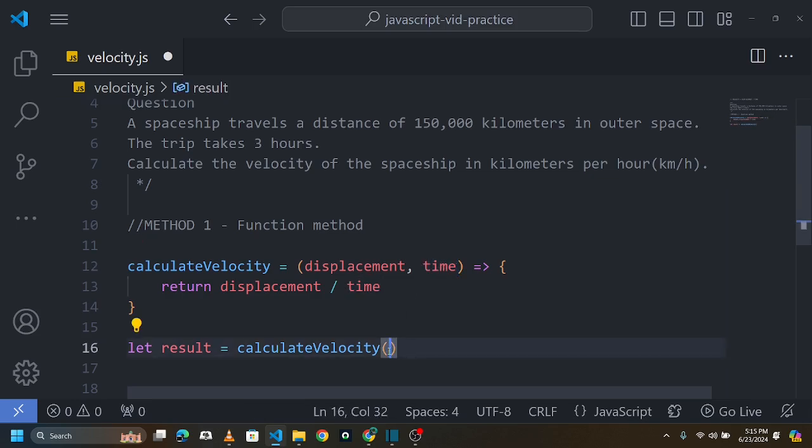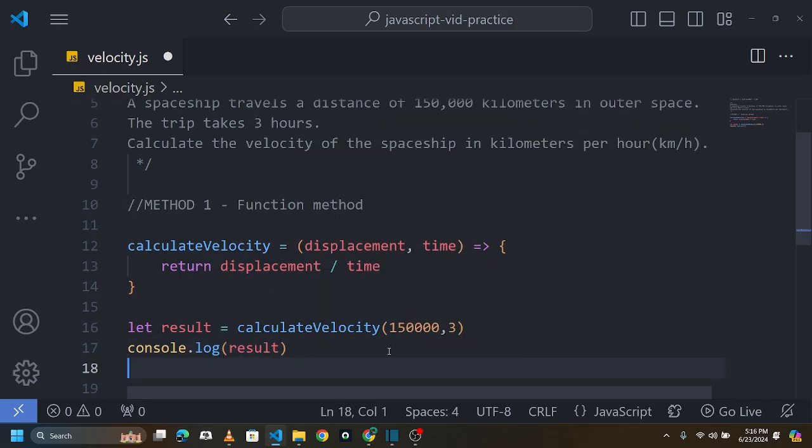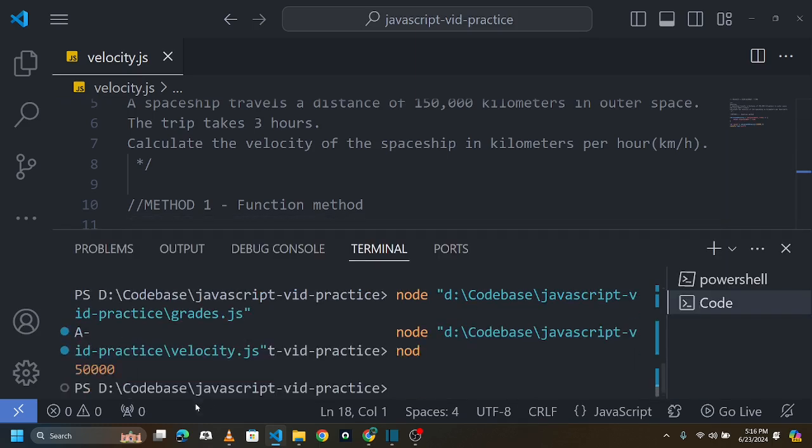So inside the parentheses, let's write in the displacement: 150,000 kilometers, right? So 150,000. And the time is 3 hours. Now it took 3 hours, right? So console.log result. Now if I run this, we will see the velocity to be 50,000.